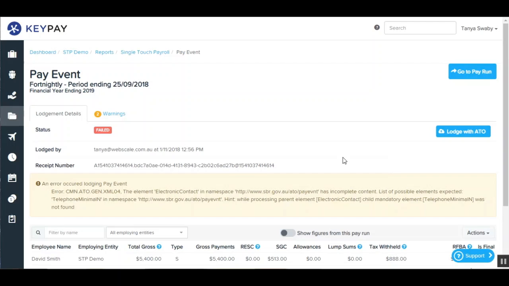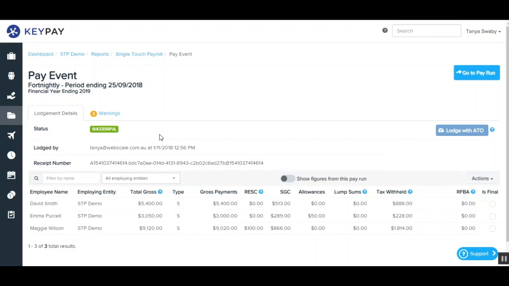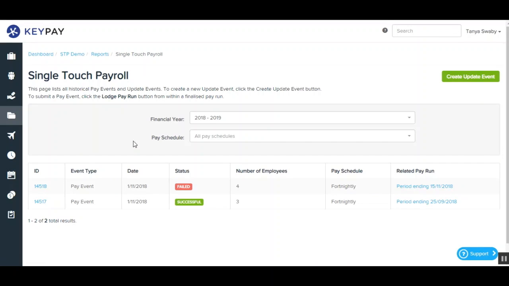If the pay event has been successful, however, this is what it will look like. So you can see here that the status of the pay event is now showing as successful. If you then go back to the Single Touch Payroll page, you'll see the list of pay events, and you'll see here the different types of status that are showing.